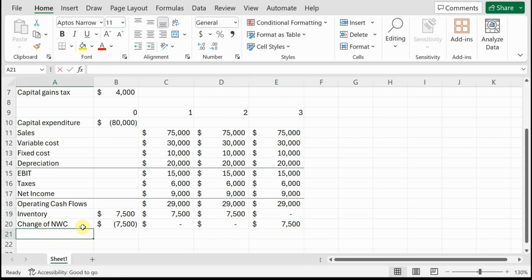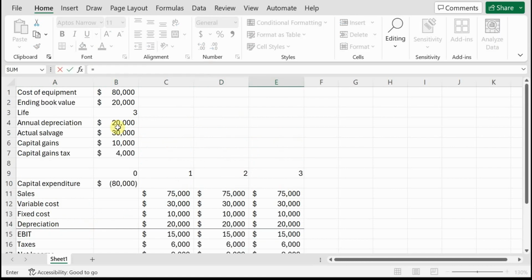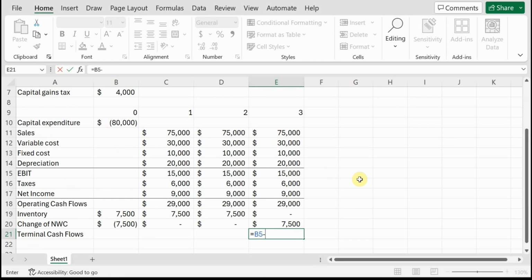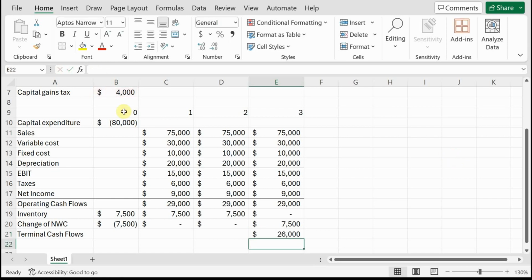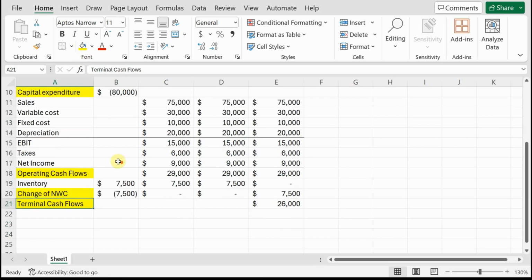Okay, and you also need to get the terminal cash flow. So what is the terminal cash flow? It is the $30,000 actual sales value you sell the machine for, and you also pay the capital gains tax to the IRS for the additional profit you made. Okay, so this is the terminal cash flow. So for capital budgeting, there are 4 components, which are capital expenditure, operating cash flow, the change in inventory, or the cash effect from change in net working capital, and terminal cash flow.